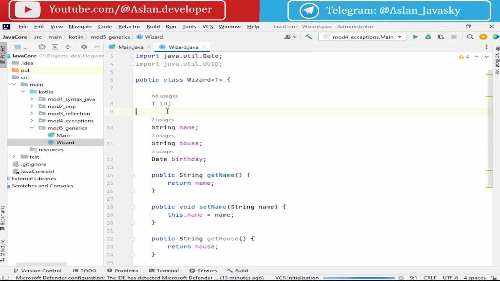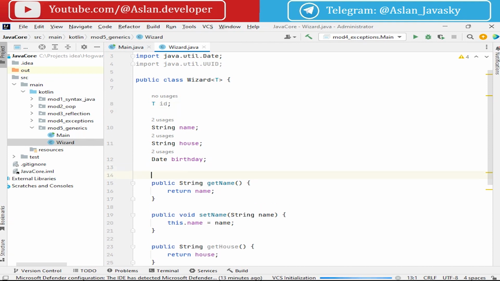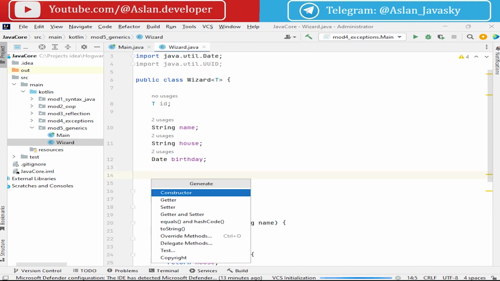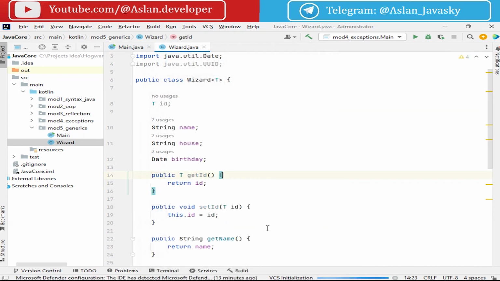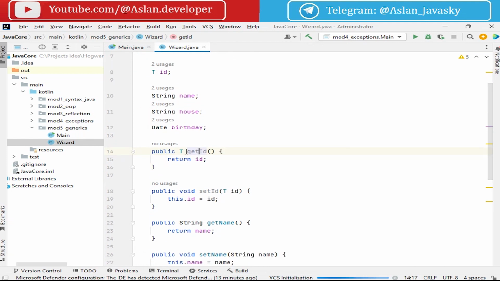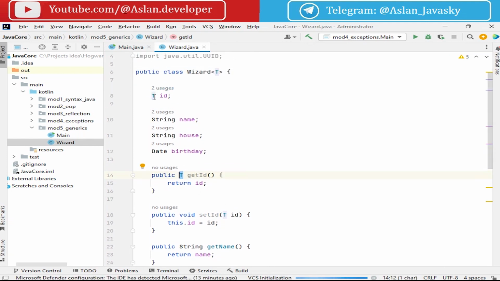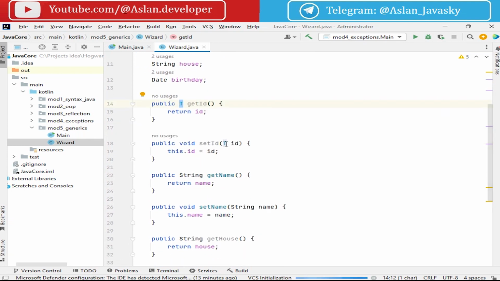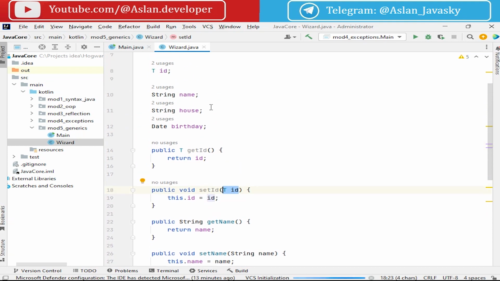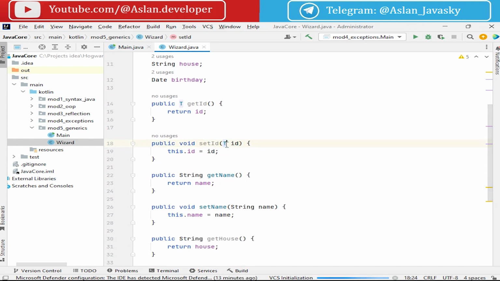And let's create a getter and setter for this type. Alt Insert, getter and setter for ID. And we can see the get return type is this type T, and for setting, in the parameters we can see the ID field with a parameter of T type.